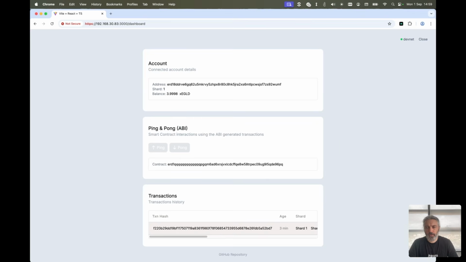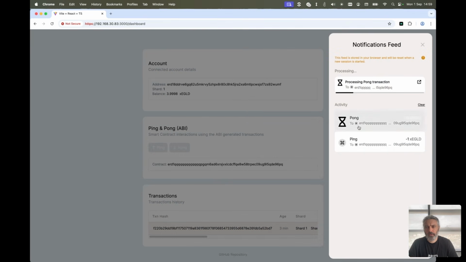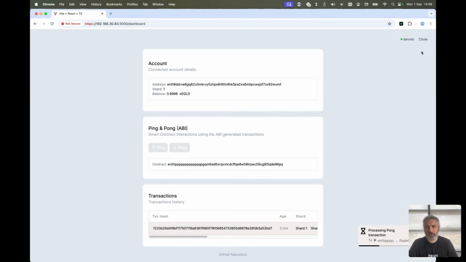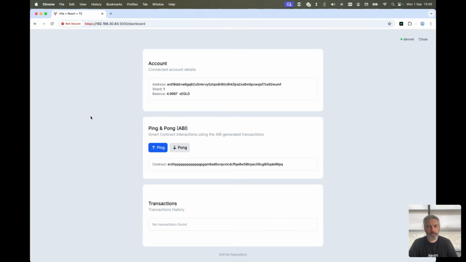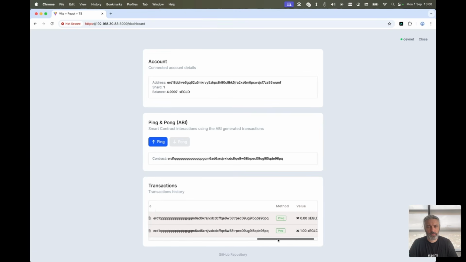We can also press view all here, and we'll see a notifications feed with the transaction being processed and the first ping transaction. We also see here the first transaction that has been successful, and wait for the second transaction to execute. All right. Again, ping is again enabled, which is correct. And if we reload the page, we have both of the transactions in the transactions list.